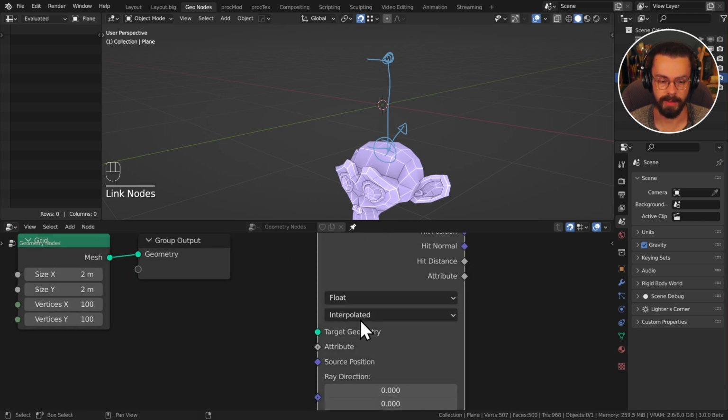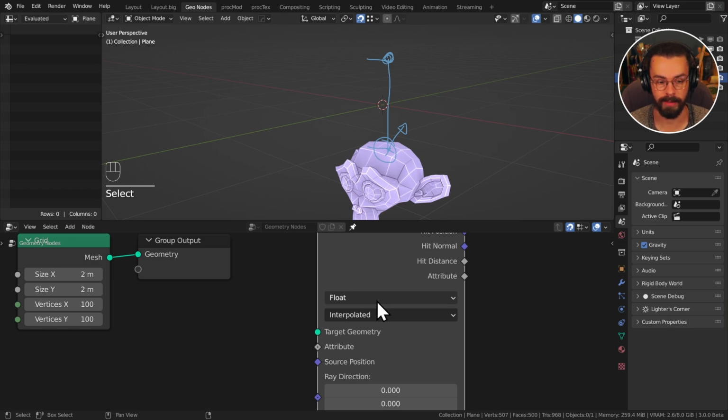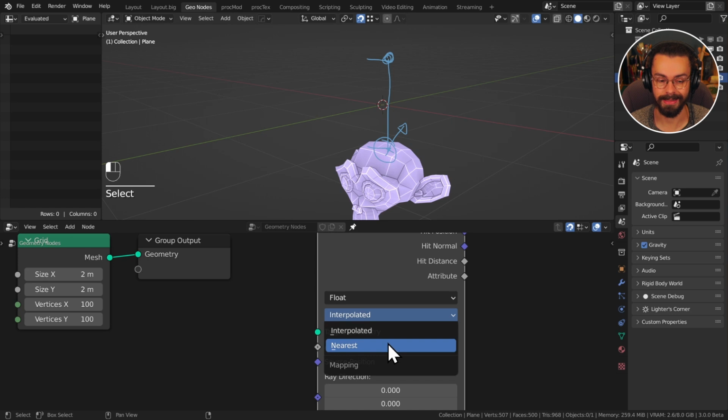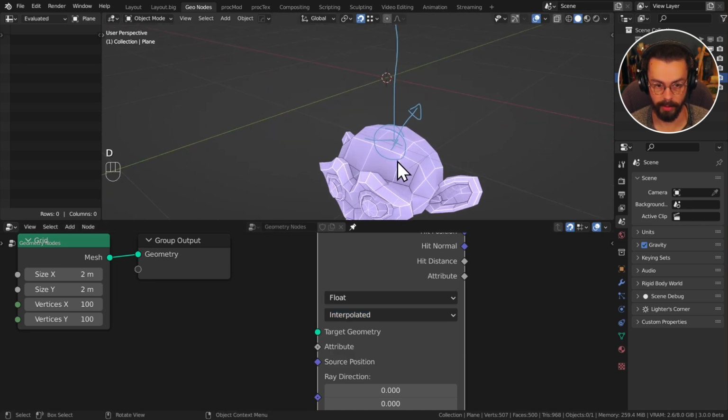And that attribute is where these come into play, right? So float is what kind of attribute you're transferring. And interpolated or nearest means that it's going to pick whether or not it interpolates the value at the position of the hit, or it takes the value from the nearest mesh element, normally the corner or vertex. So for example, if you were doing position, this one, the nearest corner would be here. So it would actually transfer this value instead of the surface value.